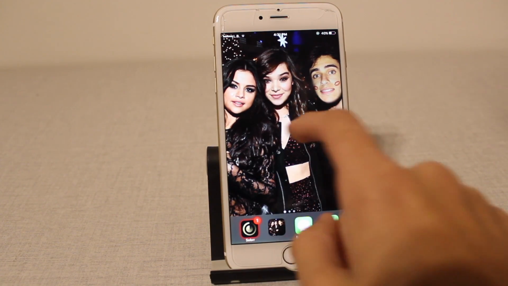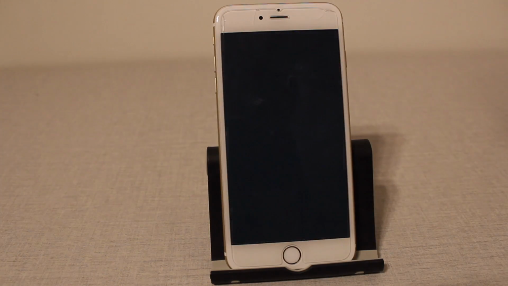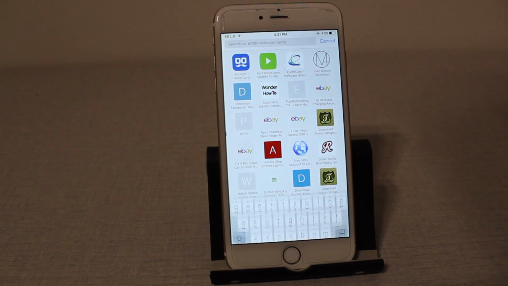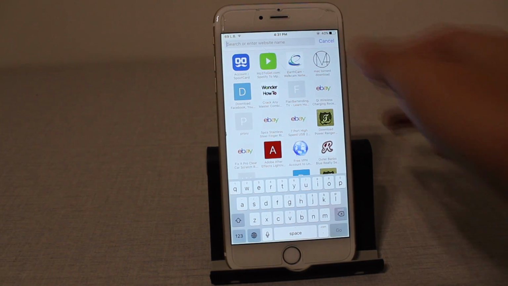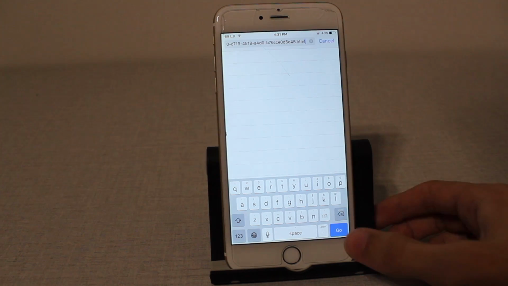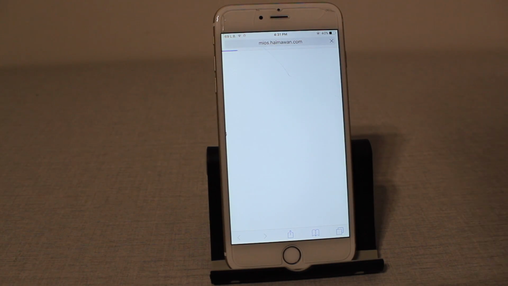Today we're gonna learn how to record your screen without jailbreak on iOS 10.1. In this case, this is iOS 9.3.3 jailbroken. So, I'm going to give you this link down below.